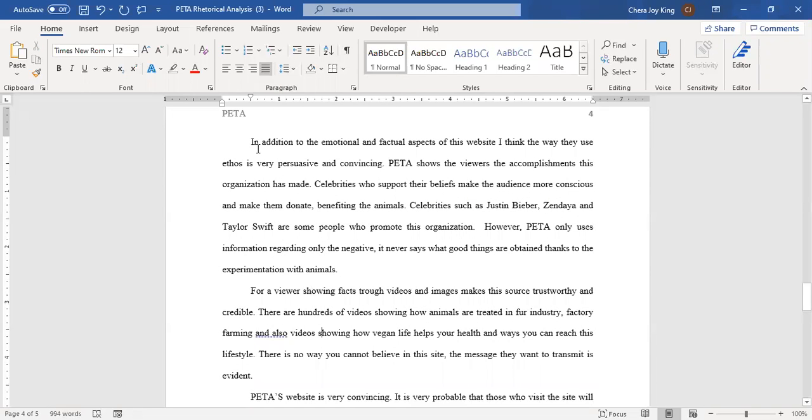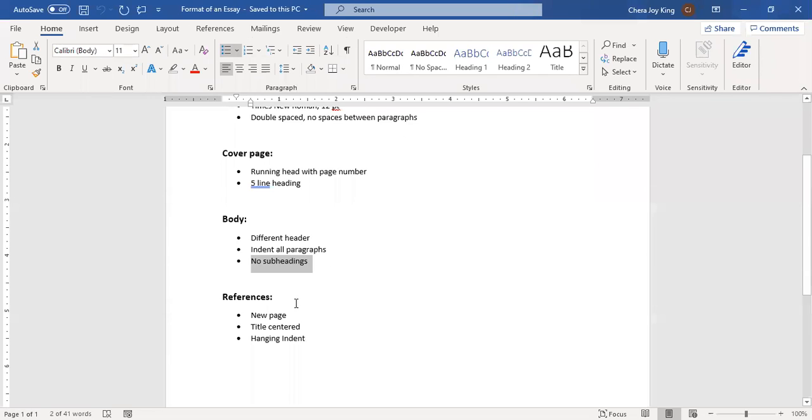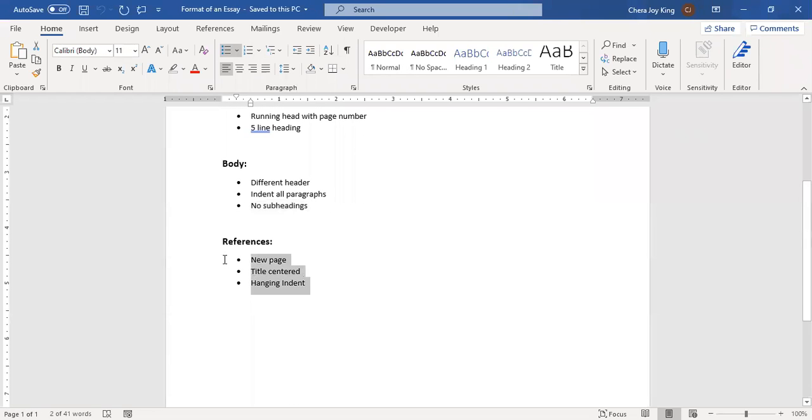So all the spacing needs to be indented and every line should be the same distance apart all the way through. I also said no subheadings. I think that if the section is just 2 or 3 pages long, we don't need one. We will add subheadings later when we put all of the pieces together. Okay, so now we just need to move on to the references page. It needs to be on a new page, the title needs to be centered, and we need the hanging indent.